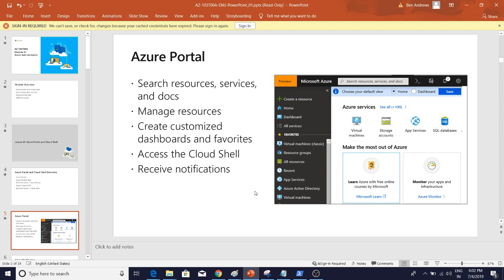In Azure portal, there is something which is known as dashboards and favorites. So dashboard is just like your desktop on your system. Similar to that, we have a dashboard on Azure portal. In the dashboard, you can add your favorites. Which services are your favorite? Which resources are your favorite? By services and resources, I mean virtual machines, Azure SQL database, web applications, and all other things, right? You can access the Cloud Shell from the portal, and you can also receive notification in here. So let's check them one by one.